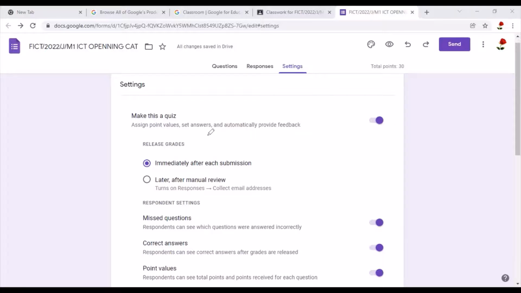Then how do you want the score to be released? Is it immediately after each submission? That means once a student submits, he or she receives the results, or it is later. Now, if your test items are to be marked automatically by the system as we have done in our case, then you can choose immediately after each submission.